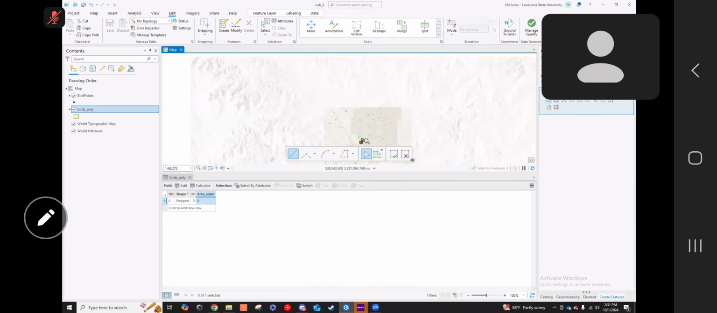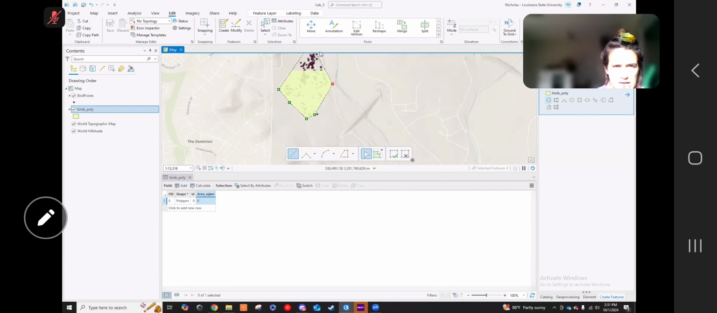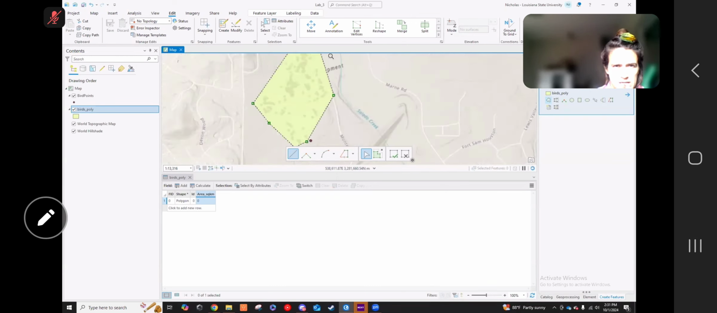So go all the way up at the top, and connect it. And so just double click.